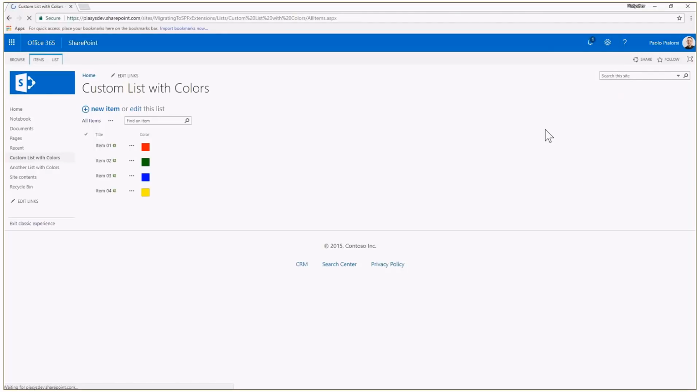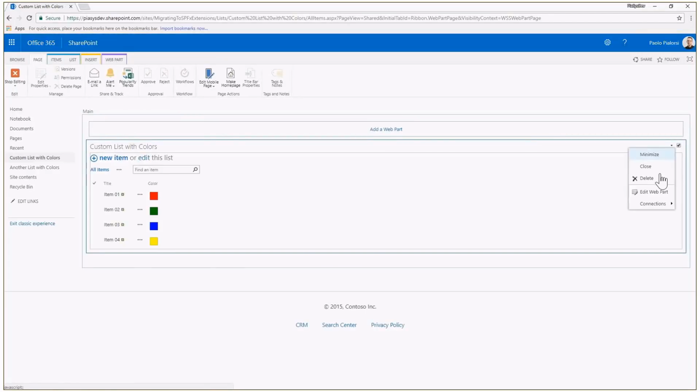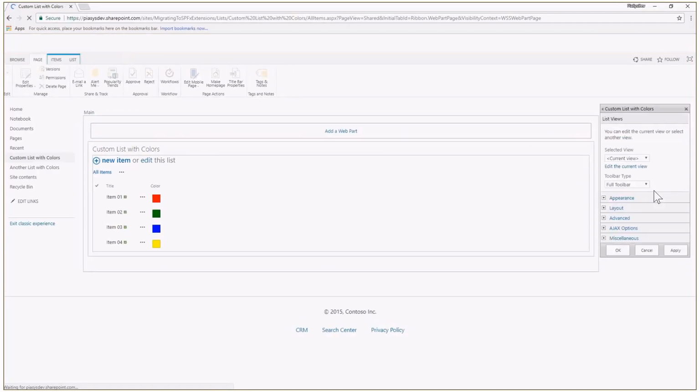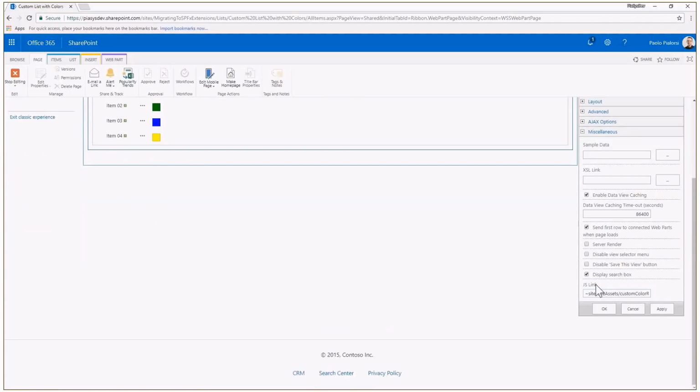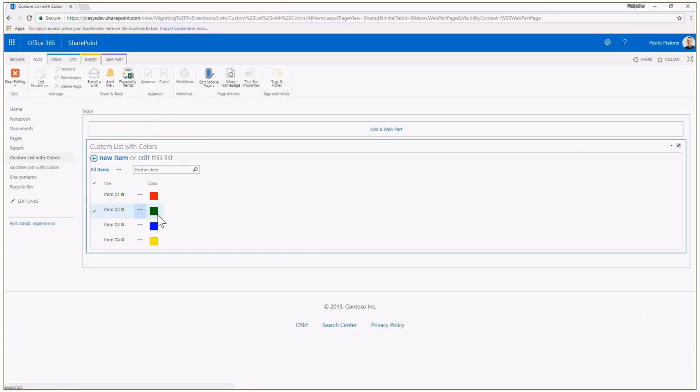Let me edit this page and show you that in the settings of this list view part, under the miscellaneous area, we have a JS link attribute through which we define that we want to use a custom JavaScript file whenever we render this list view. Inside the JavaScript file, we have a bunch of code which simply provides a custom rendering for the color field, with a colored box with the same color that we are using for the field value of the current item.